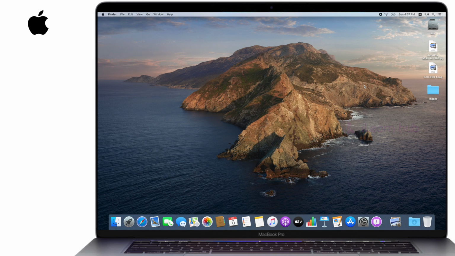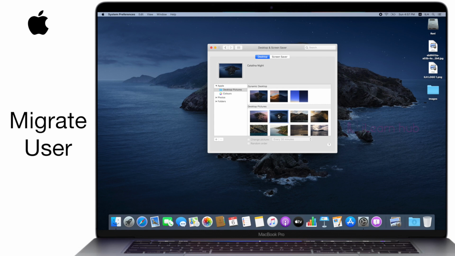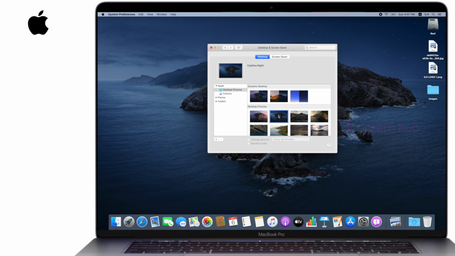But before deleting, let me do some small changes. So let me change the wallpaper, change desktop background. The reason why I'm trying to do all these things is, I wanted to migrate this user from this computer to another computer. So how to do that one? To do that, first of all, we need to delete this user.